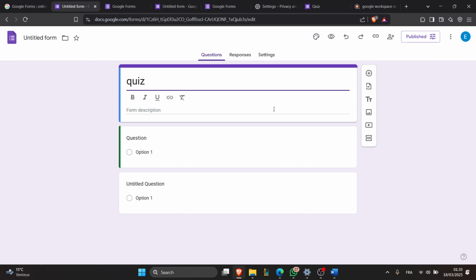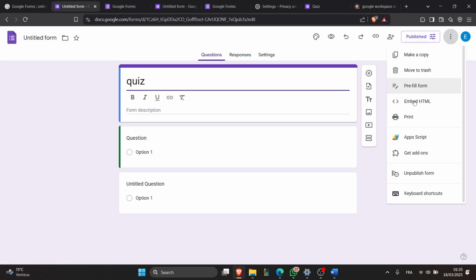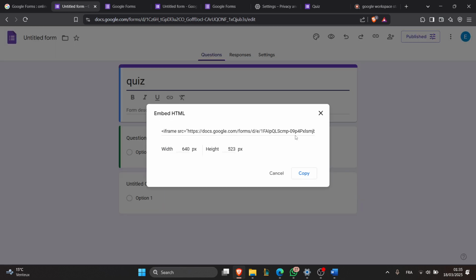Now the second step is to click on the three dots here and open the drop down menu. After that, select the embed HTML. Click on it, and as you can see, this is the iframe code you want to copy here. Just click on the copy button. You can also change the width and height.